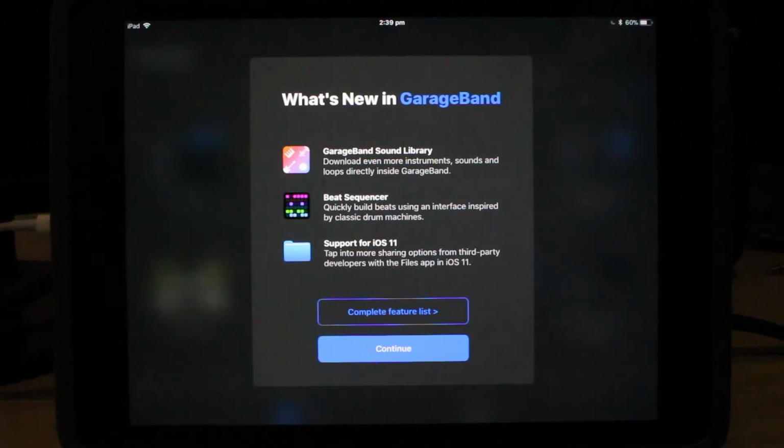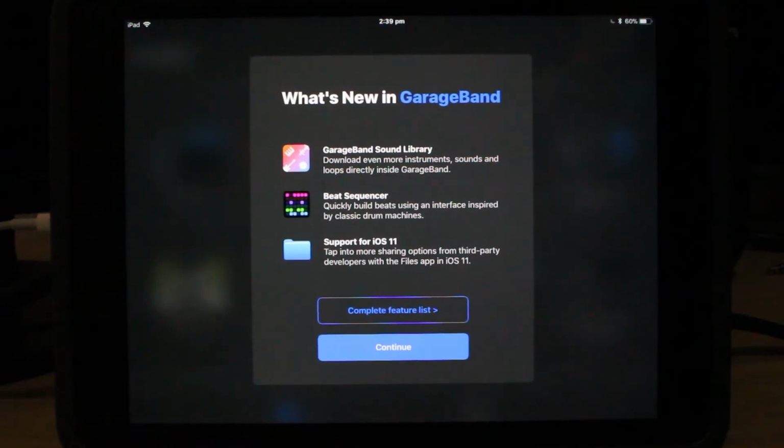Sounds pretty cool. We have a new beat sequencer where we can quickly build beats using an interface inspired by classic drum machines. I know that is a feature that a lot of the people into electronic music will be really happy about. You'll be able to make your own beats and grooves right here in GarageBand. And we have support for iOS 11, so we can tap into more sharing options from third-party developers with the Files app in iOS 11.